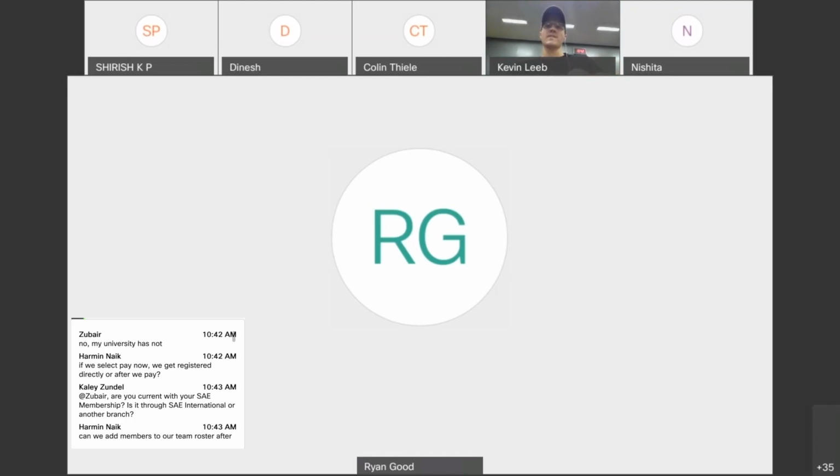Whether you select pay now or pay later, you will still be registered directly. So it does not matter if you select pay now or pay later, you'll still be registered on the list. If you select pay now, you must complete the payment at that point though.